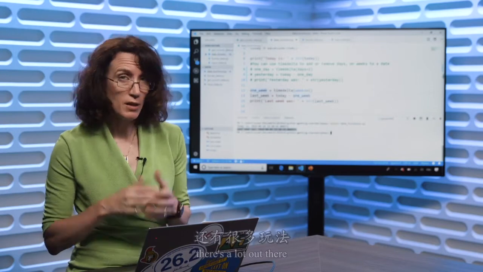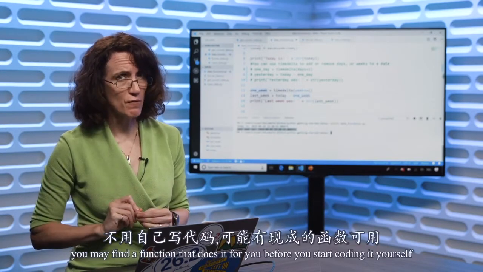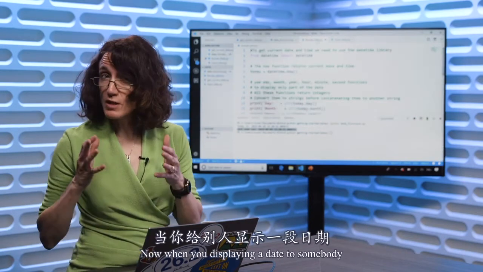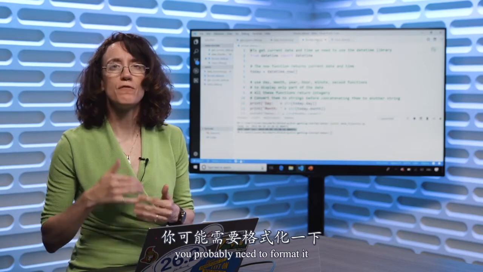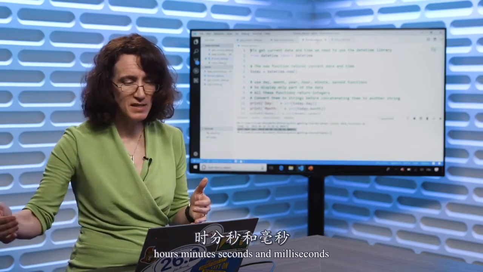There's a lot out there. Suffice to say, if you want to do something with a date, do a little searching. You may find a function that does it for you before you have to start coding it yourself. Now, when you're displaying a date to somebody, you probably need to format it. You may not always want the full date, hours, minutes, seconds, and milliseconds.